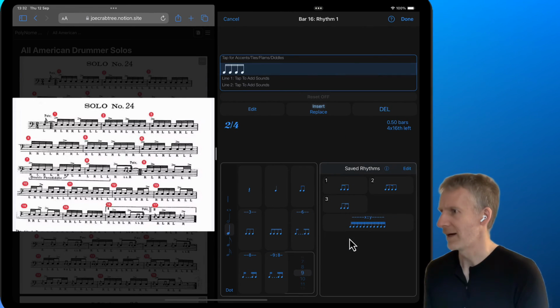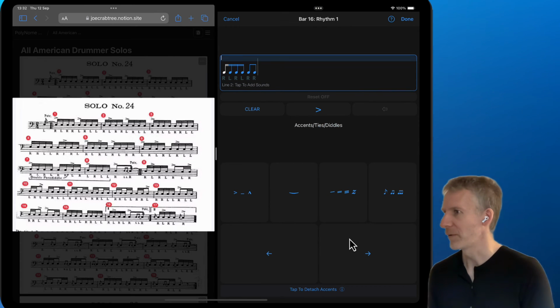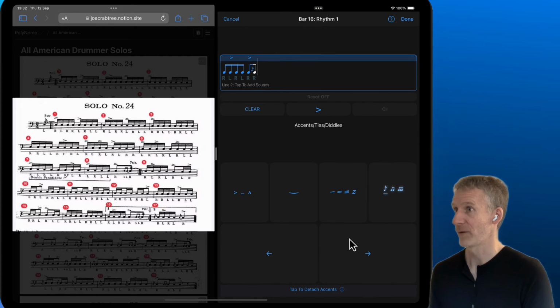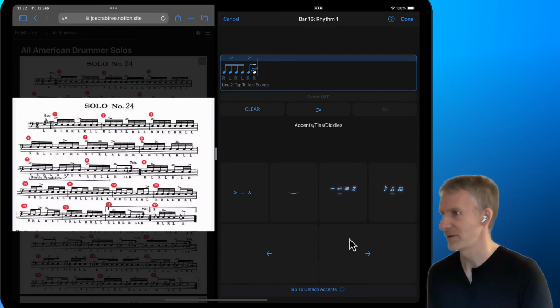So this is a 4 and a 2. I'll put in the stickings first, so right, left, right, left, right, right. And then use the up arrow, put an accent on the second note, accent on this note, and then we want a drag, so F for flam twice gives you the drag. Slash for the slashes twice gives you the double slash.